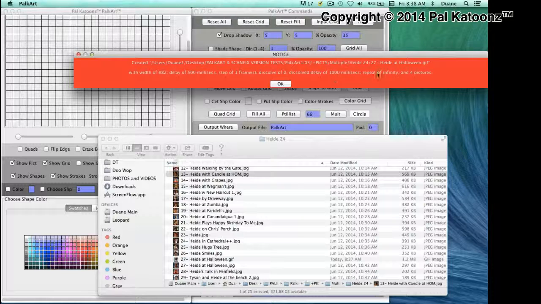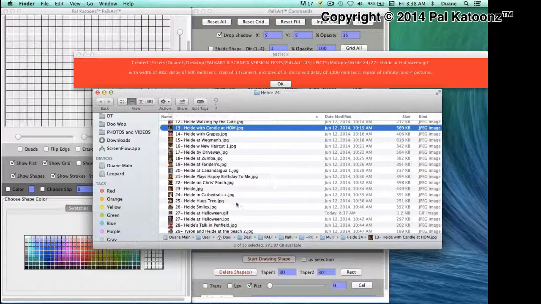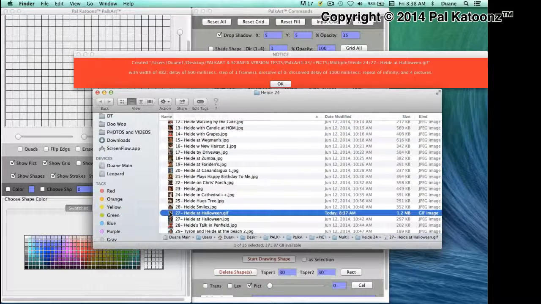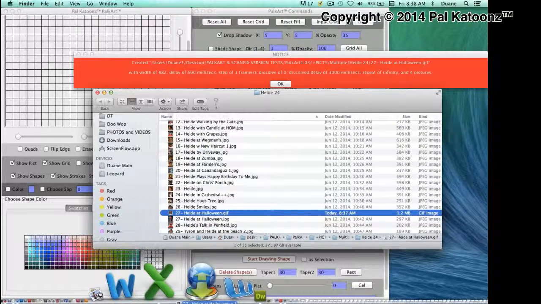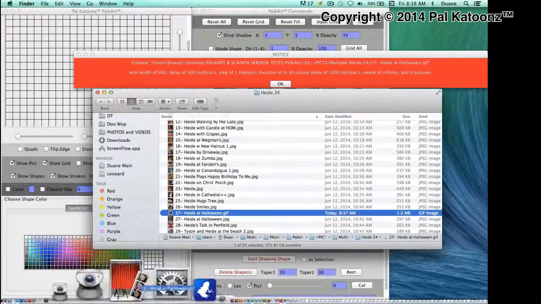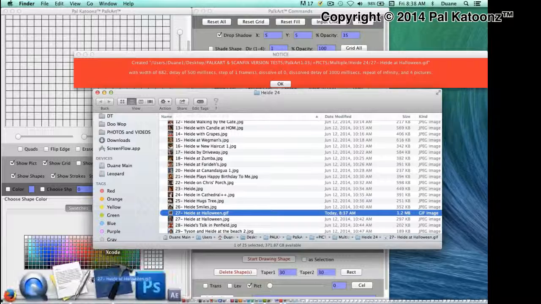And one of the defaults that's really relevant here is the repeat. So we had a repeat of 0, which means it's going to repeat infinitely. And it only took 4 pictures. So let's take a look at what we have. Here it is, Heidi at Halloween.gif. And I'm going to take this and drag it into Firefox, which is my browser.